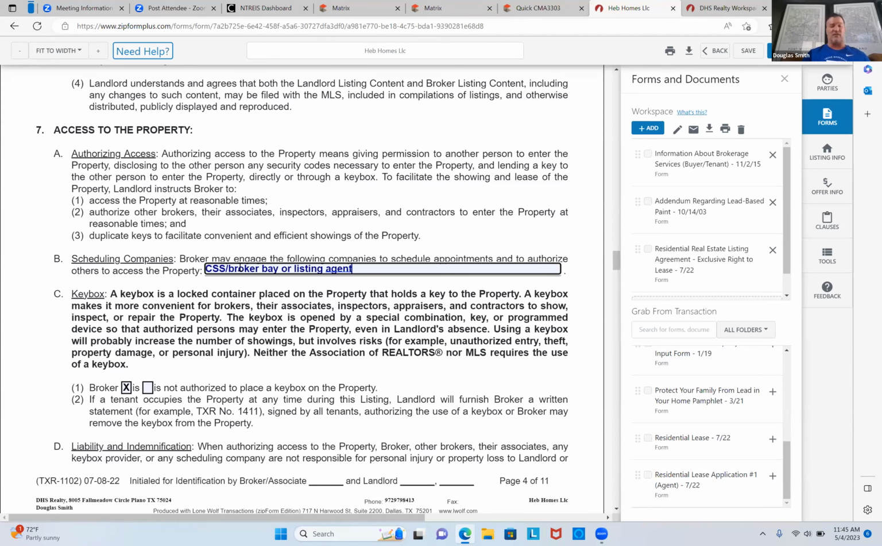And if that's the case, it's vacant, you can put a combo or you can put a Supra. If there's a human being in the property, you need to put a Supra for security. And again, Broker Bay is free.